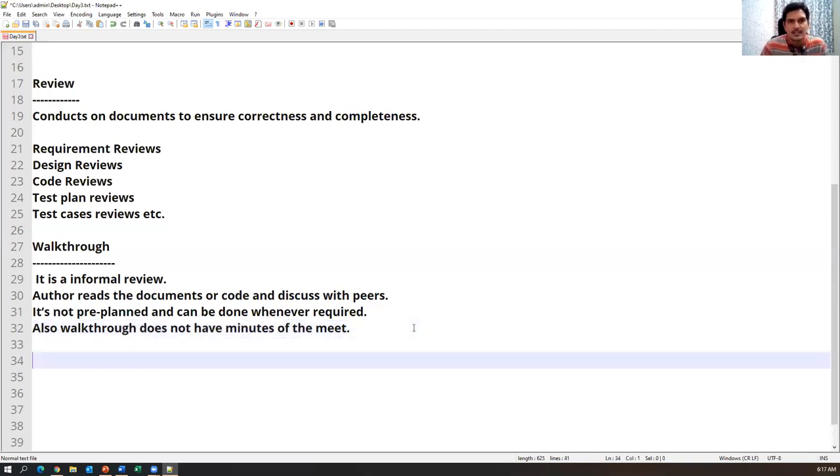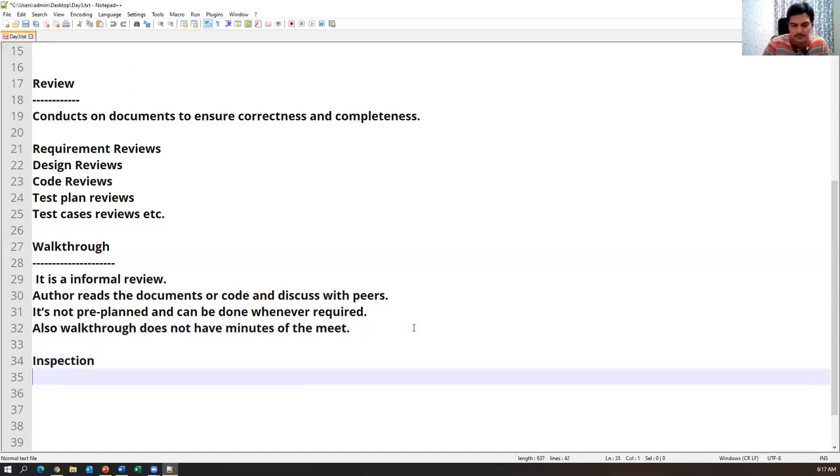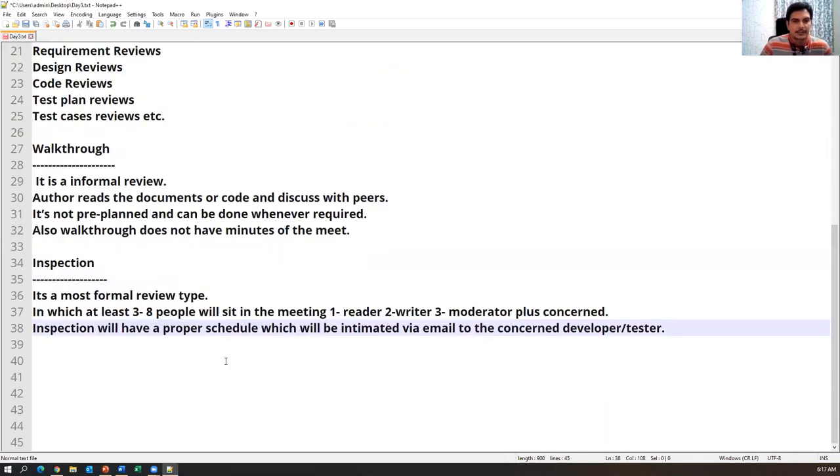The next one is inspection. This is another important thing. This is another technique we use in static testing: inspection. So what does inspection mean? Inspection is more formal. More formal means it has to be pre-planned, and we have to send invites to the team members, not only testers, but sometimes even developers and managers also. We have to send an email to the team and invite them at a particular time.